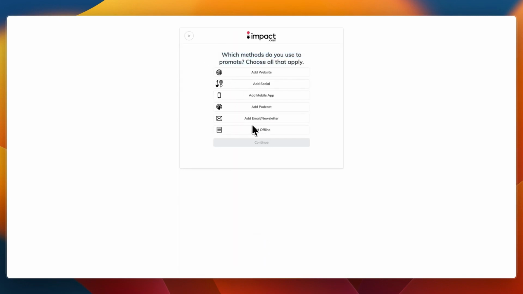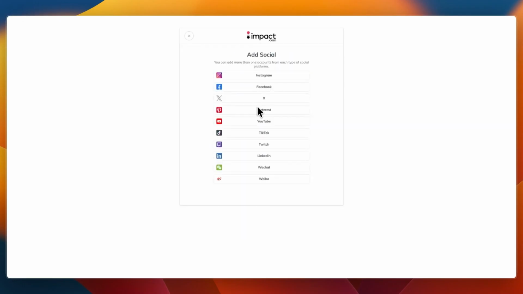Choose all that apply. So it can be offline or online. For example, I'll go with social. And then let's say I use YouTube. Then I just click YouTube. And from there, I can then sign into YouTube.